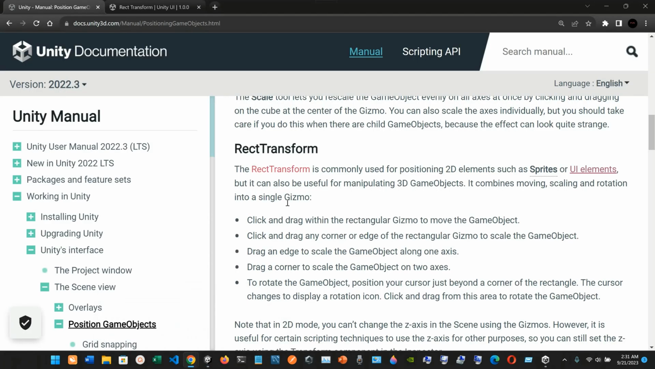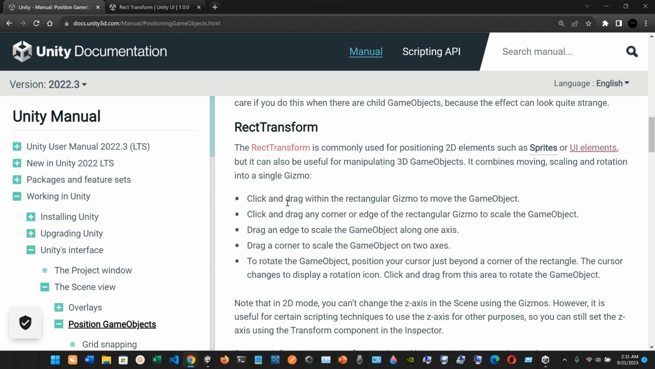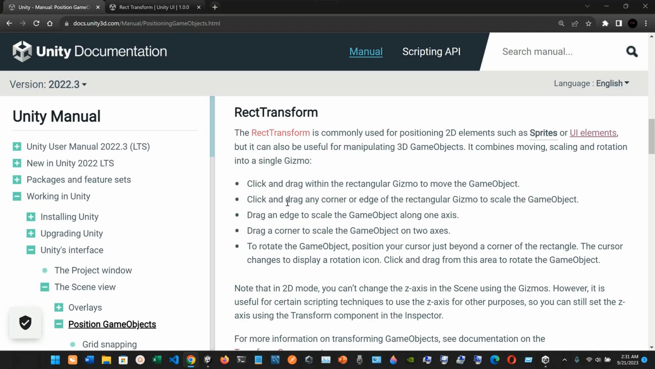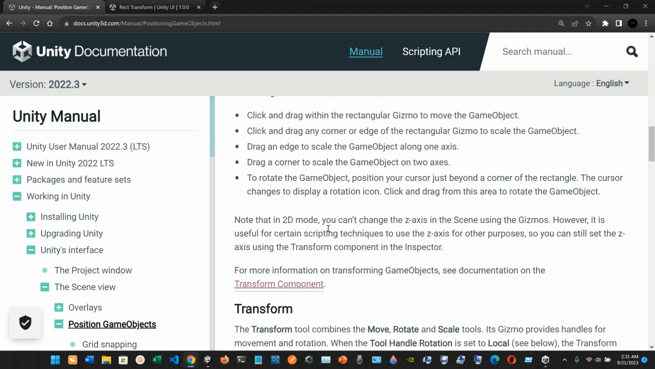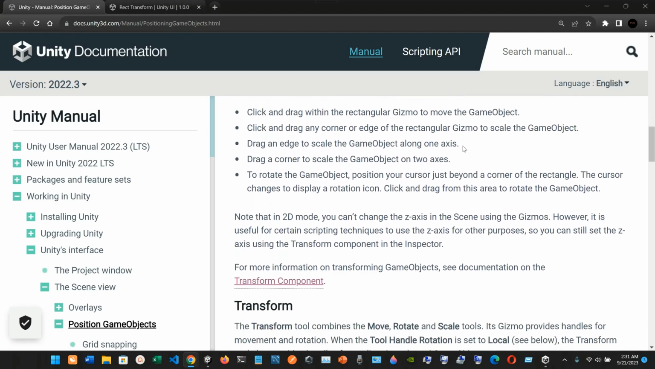Okay, so the rect transform is commonly used for positioning 2D elements such as sprites or UI elements, but it can also be useful for manipulating 3D game objects. It combines moving, scaling and rotating into a single gizmo. Click and drag within the rectangular gizmo to move the game object. Click and drag any corner or edge of the rectangular gizmo to scale the game object. Drag an edge to scale the game object along the axis, so we can also drag a corner to scale the game object on the 2 axes.